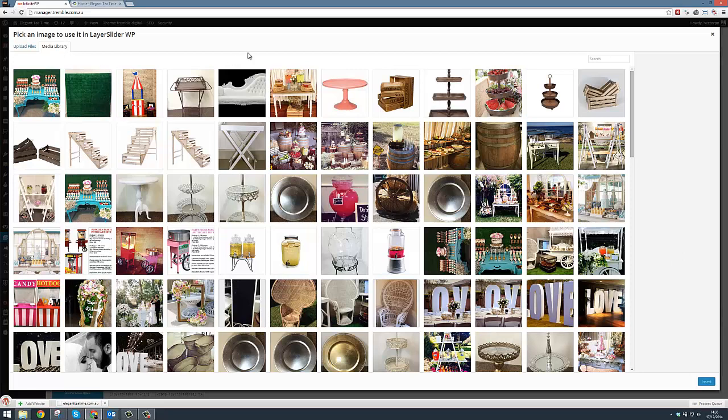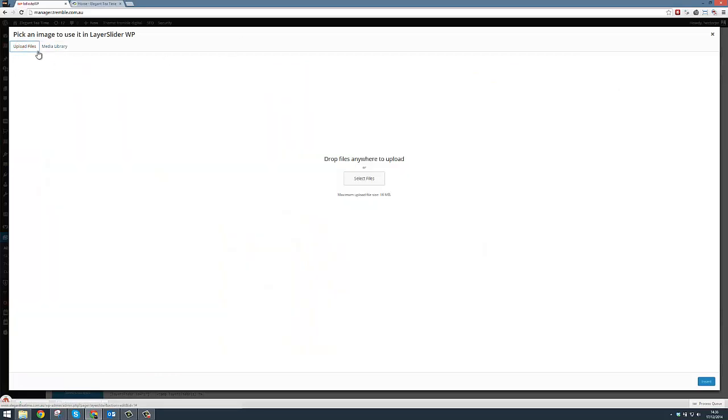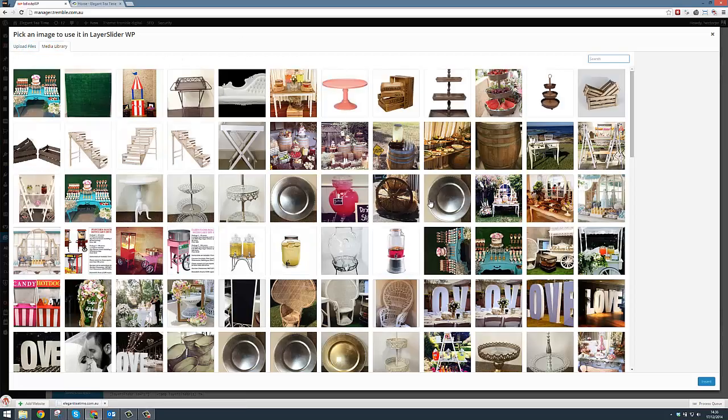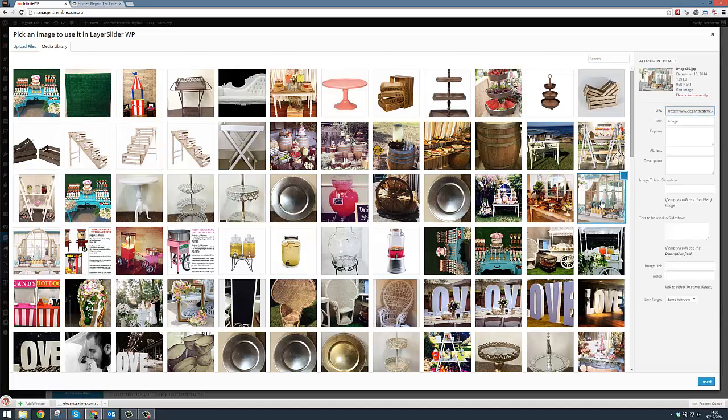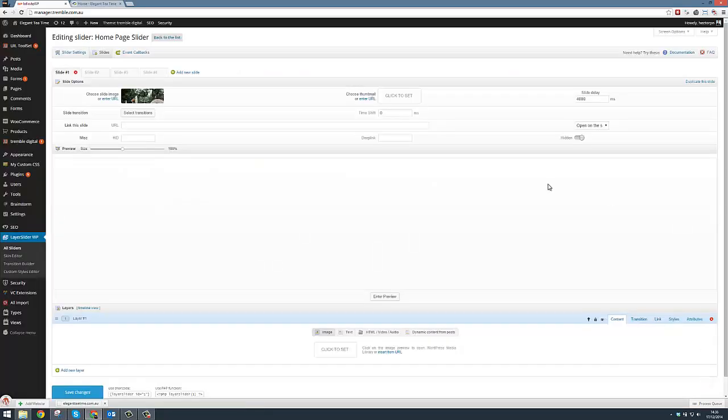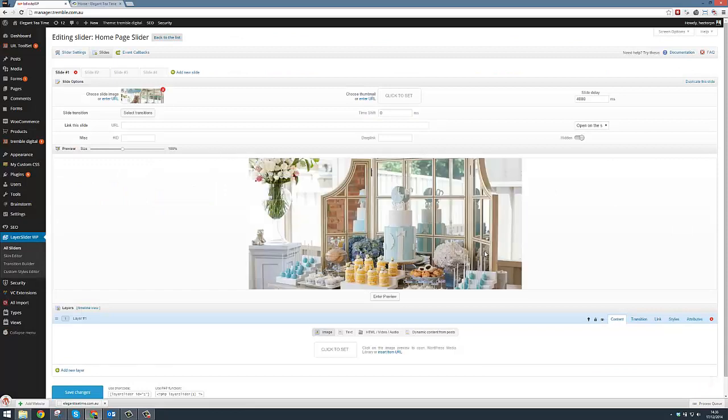Now that we're in the media library, we have the option, as always, to either upload something new or select something that we've already uploaded. I'm going to try this image, and it's about 960 pixels across, so that is around about the right size. So we will click Insert on that image. You can see that the image has changed, the thumbnail has changed, and that's pretty much it.